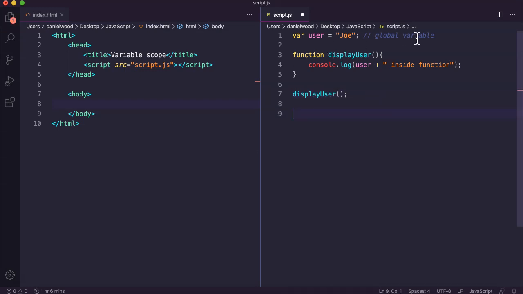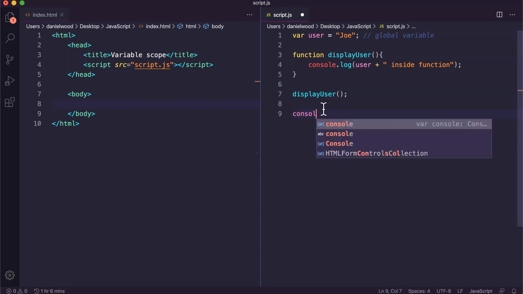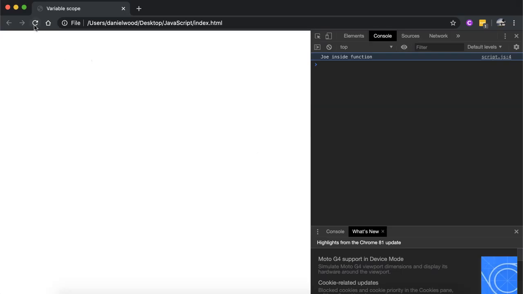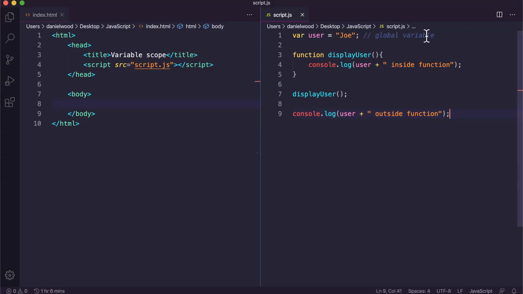Now, if I tried to access or modify this variable from outside the function, that'll also work. So if I say console.log user, and this time I say outside function, go back and refresh the page, we see Joe outside function. So user is a global variable. It can be used outside functions, or it can be used inside function definitions, because it's global. It can be accessed anywhere.